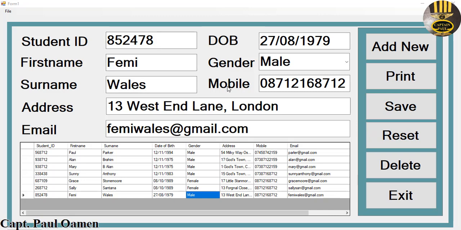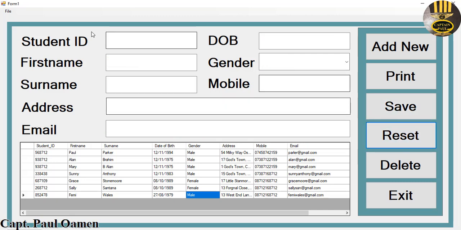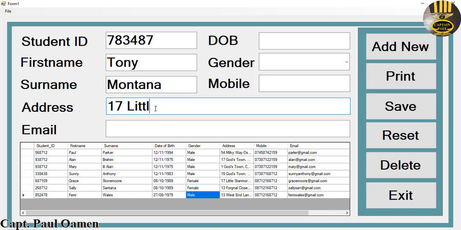So let's enter more data in there. So let's assume we want to add more. So just click on this and enter the following. And the name, let's say the name is Tony Montana. And address number 17 Little Venice. Let's say it's in Lagos.